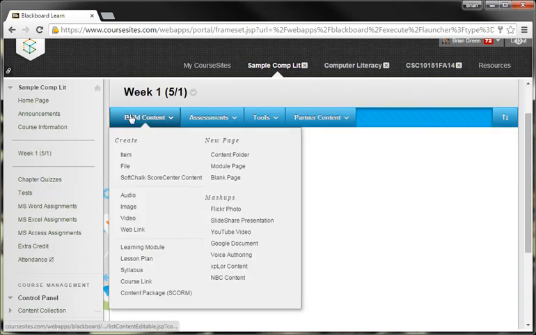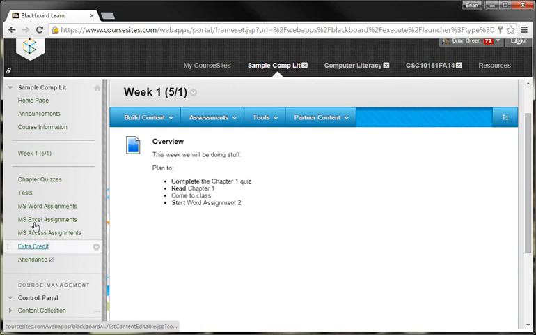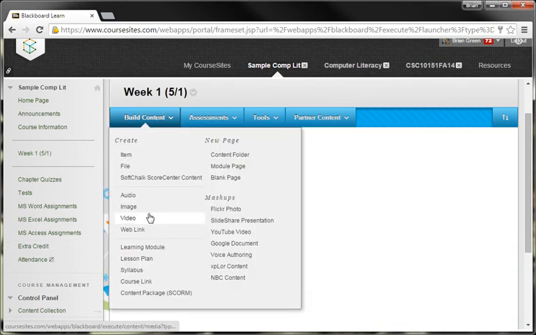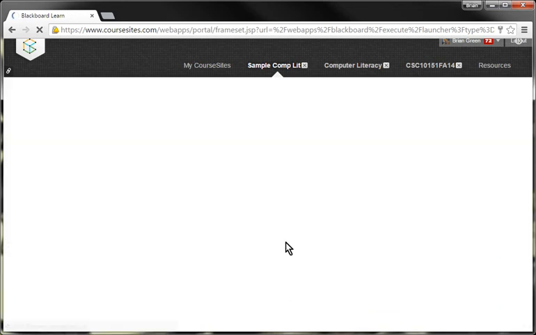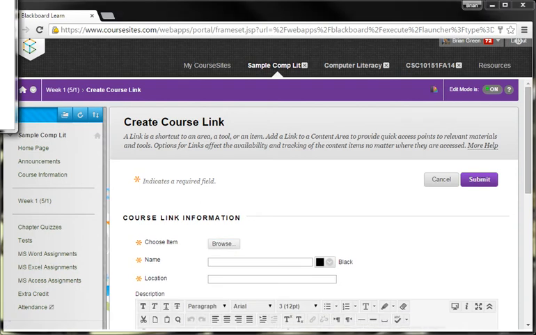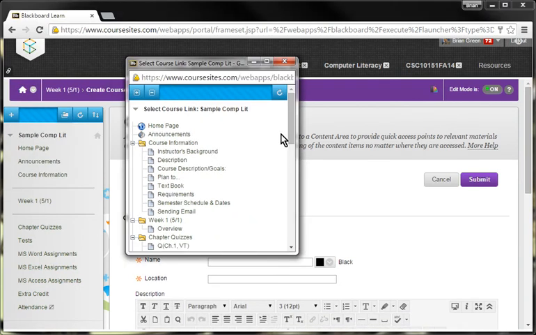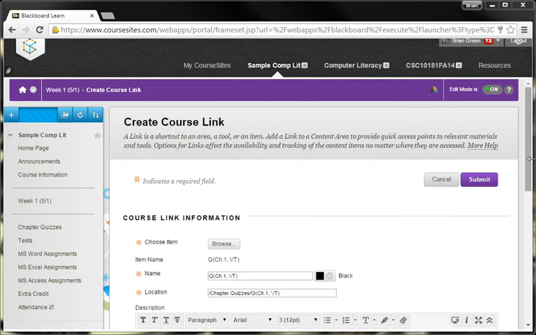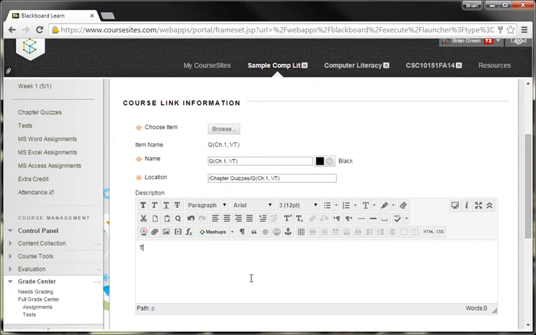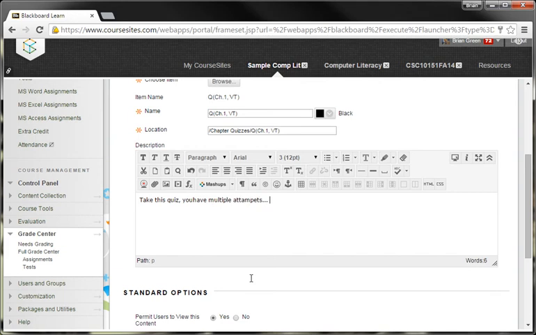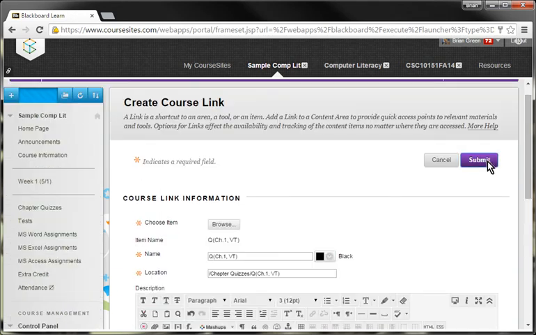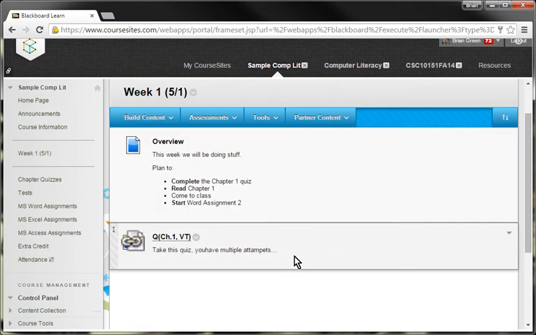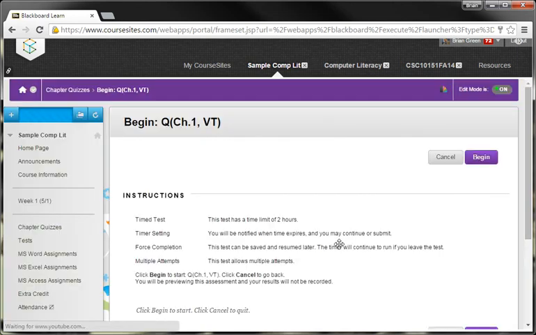And then I'll add some links. I already have all this content down here, but then I'll add a link to it from here. So I'll go in and do course link. I know I want them to work on quiz 1, so I'll add a link for quiz number 1 and say, take this quiz. You have multiple attempts, maybe just a few things about what it is, submit it. And now there's a link to the quiz. If they click on that, it'll take them right to the quiz.